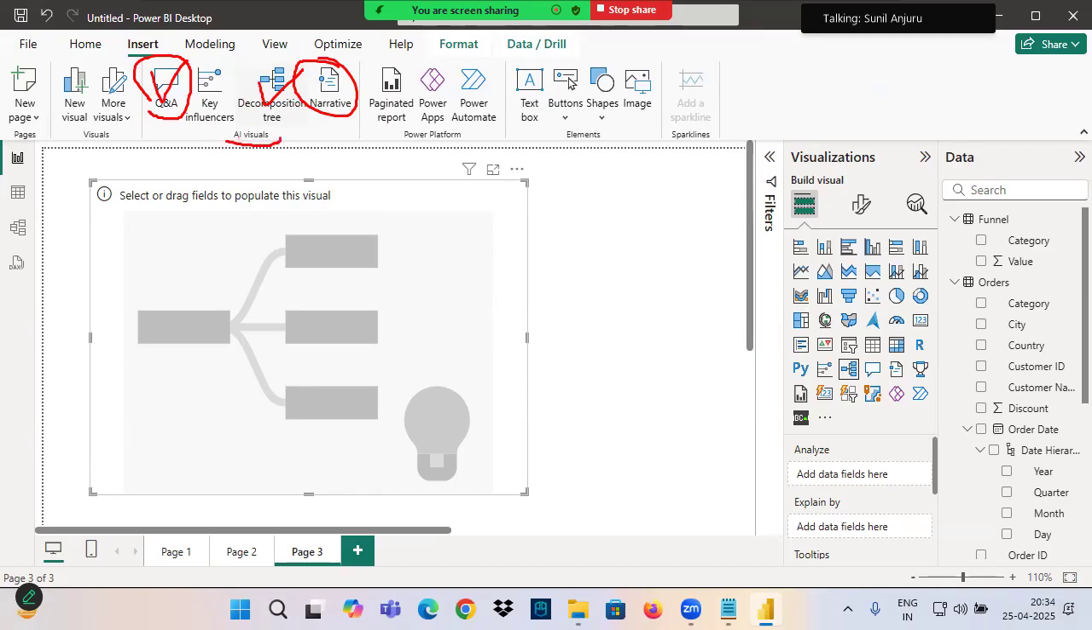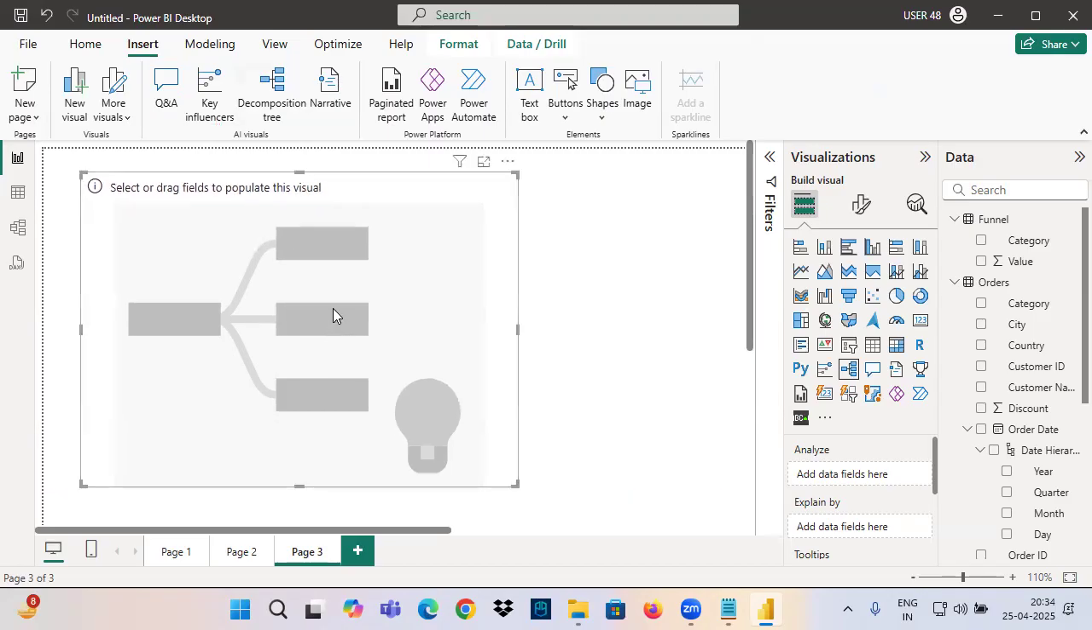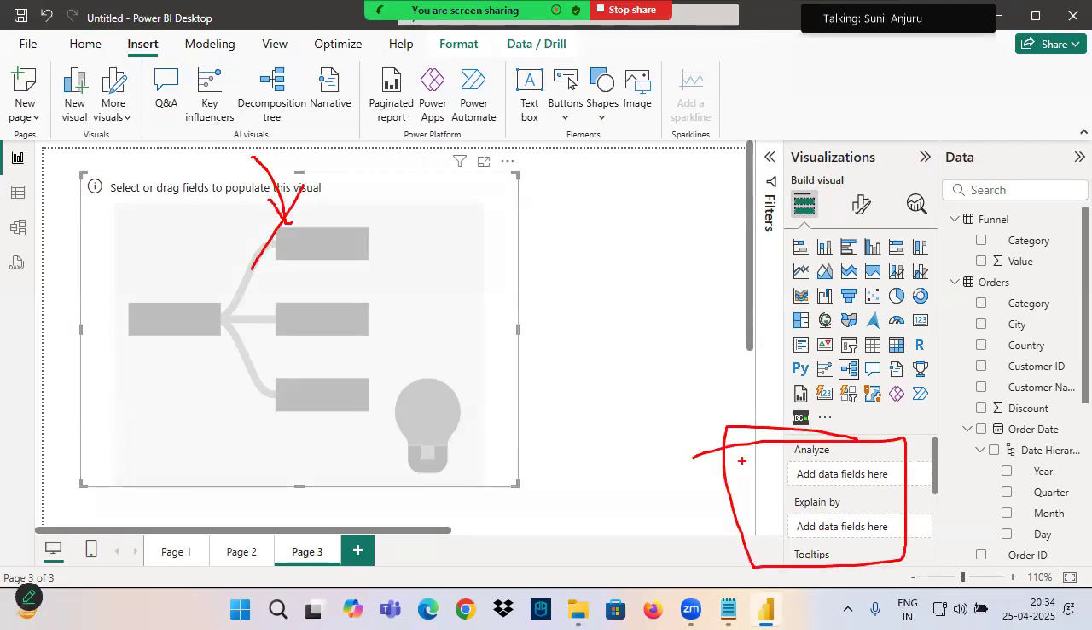These visuals come under what type of visuals? I'll talk about them, guys. Now I take the decomposition tree. So what is this decomposition tree? Before I start the visual, let's try to understand the field wells.